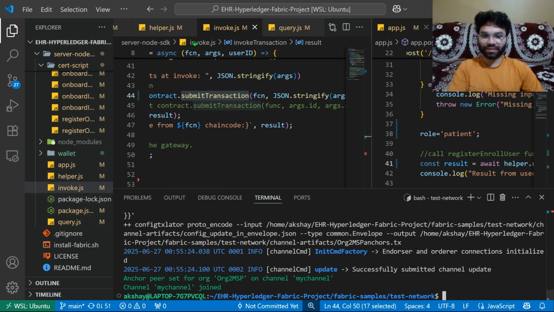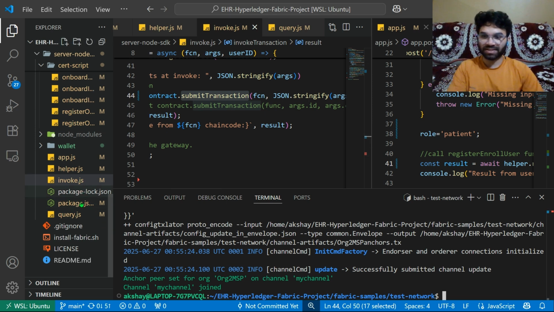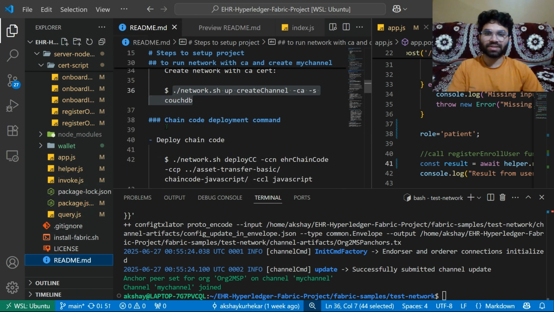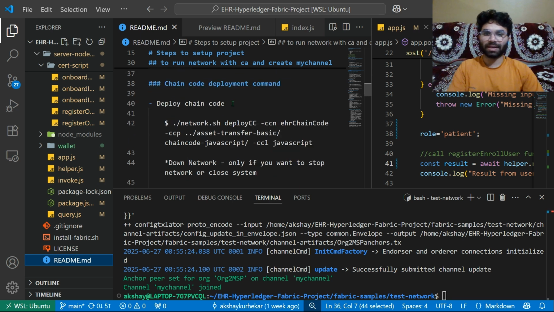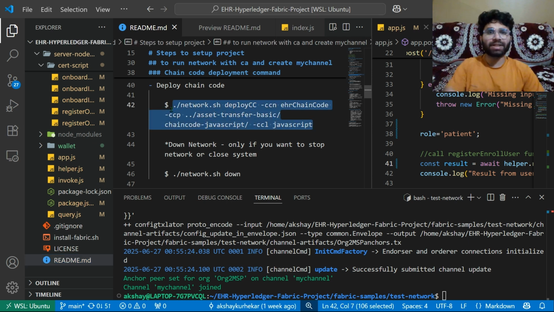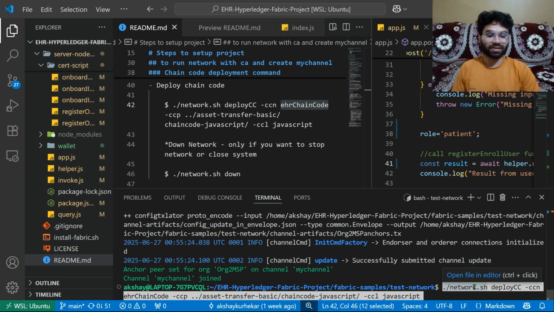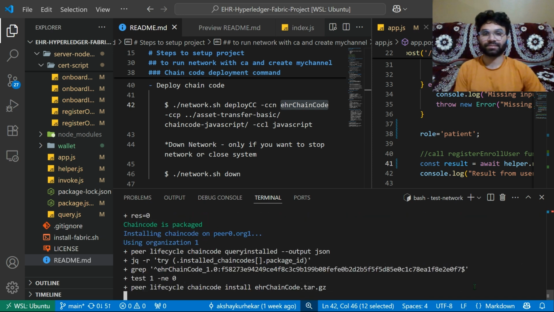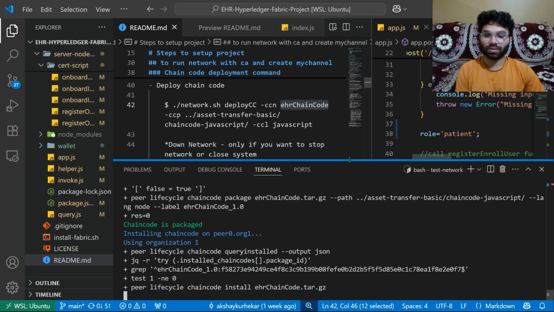Now I can see my network is up, channel is created successfully. Now the second step, deploy chain code, right? Chain code deployment command. To deploy chain code, we need to follow this command. Please remember, here you can change the chain code name to whatever you want, and define your directory accordingly. Remember to run this command from the test network directory only. You cannot run this from any other directory. The life cycle will take some time, it will do the package.